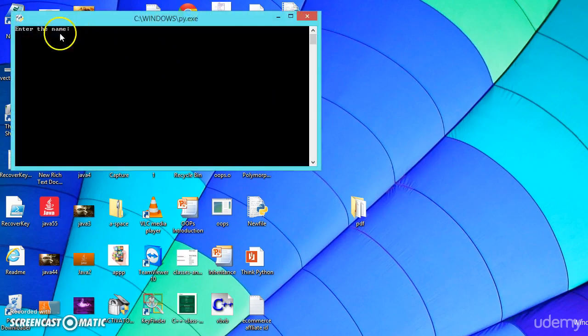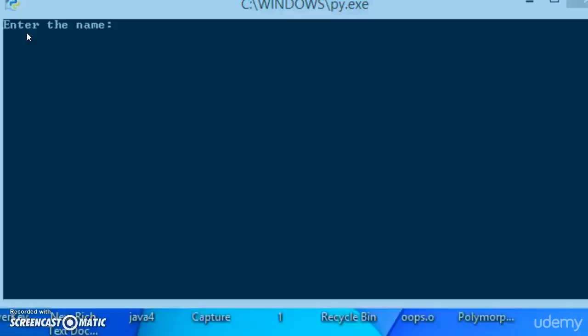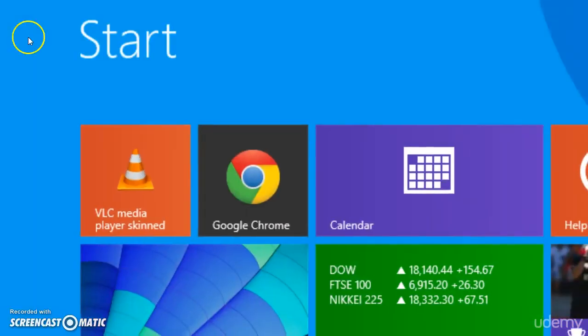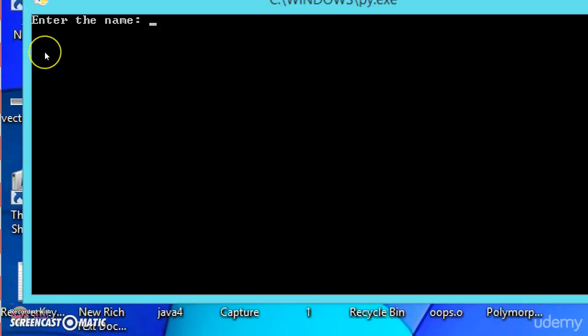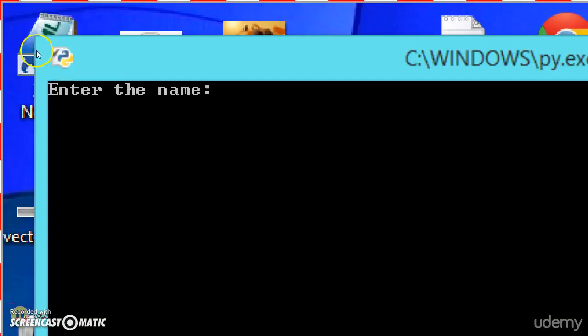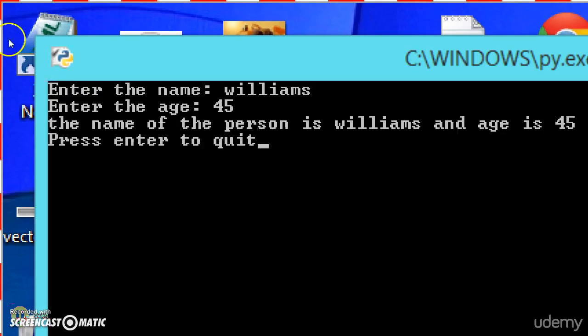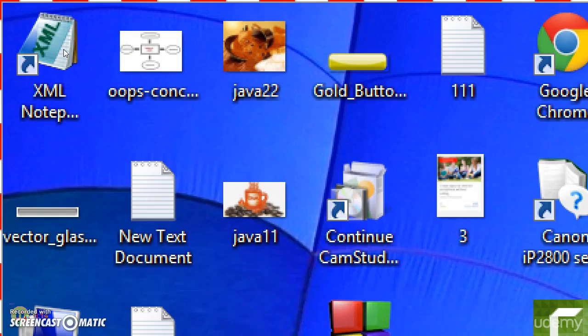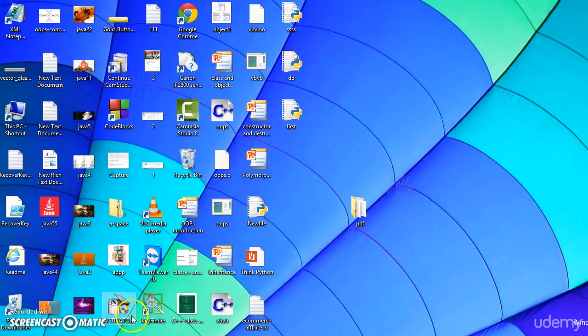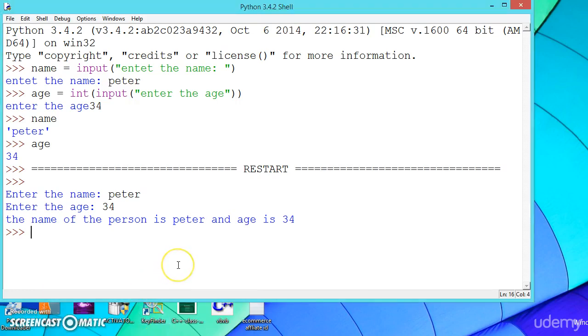Now we will go to the executable file. Double click on it. Let me zoom it a little bit more. Now enter the name. Let us say Williams. Enter the age. Let us say 45. See here, the name of the person is Williams and the age is 45. Press enter to quit. As soon as we press enter, we are getting out of the program. So this is how we create a file and an executable file using Python.